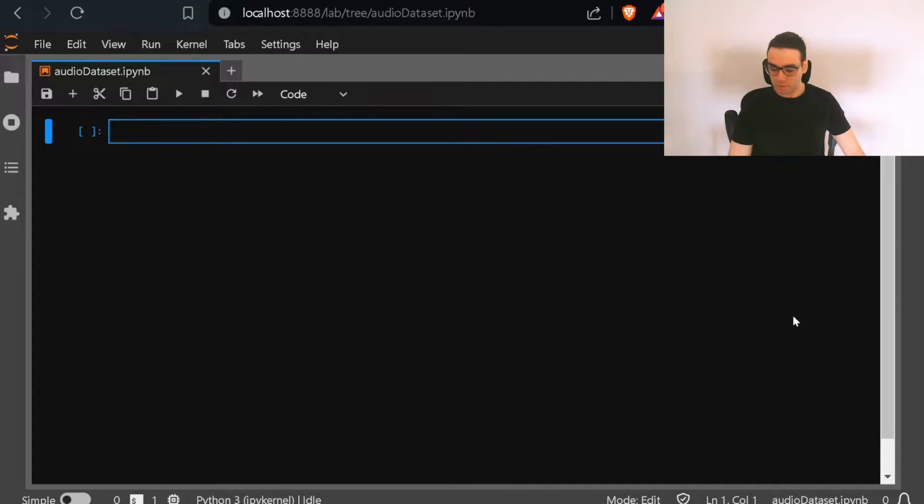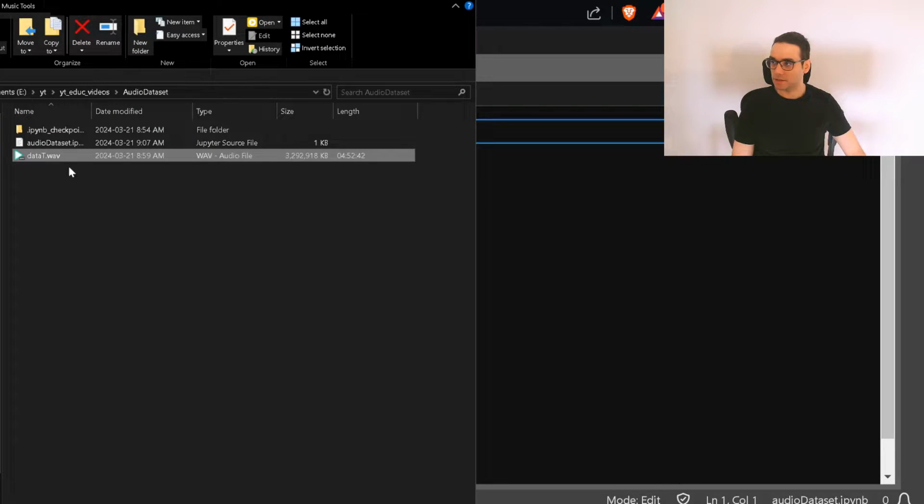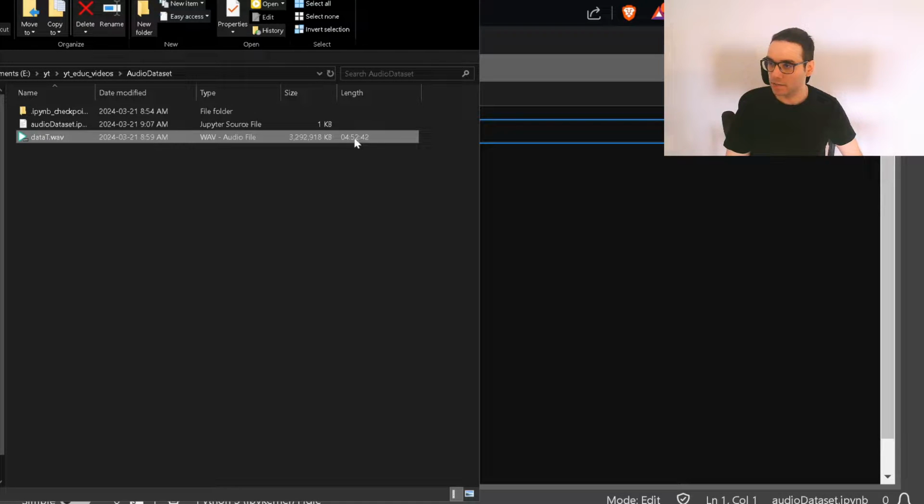The task is to create an audio dataset that can load arbitrarily large audio from the disk. In this case, I have a WAV file, which is an uncompressed format, and it can get really large. It is 3.2 gigabytes for about 5 hours of audio. This could be a podcast, audiobook, or a speech.